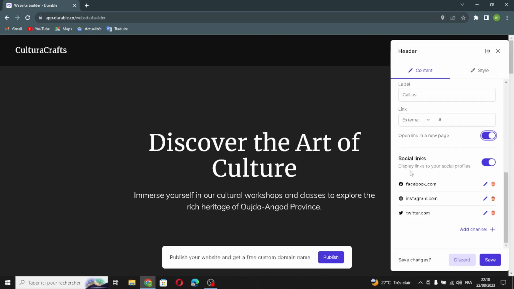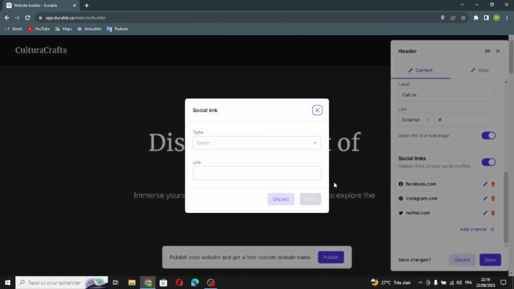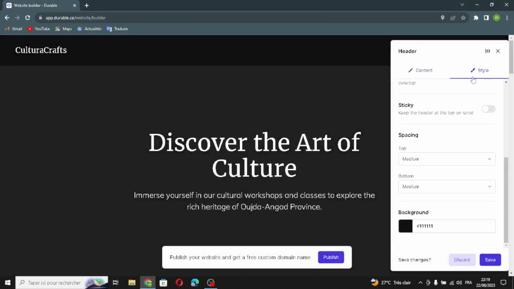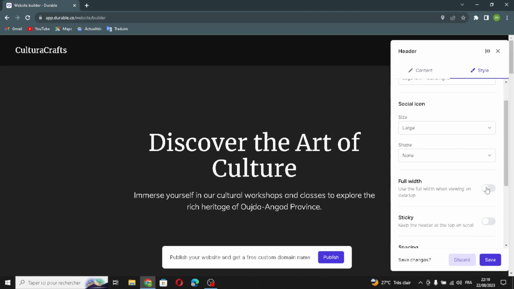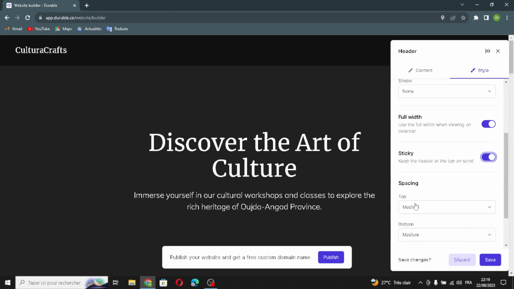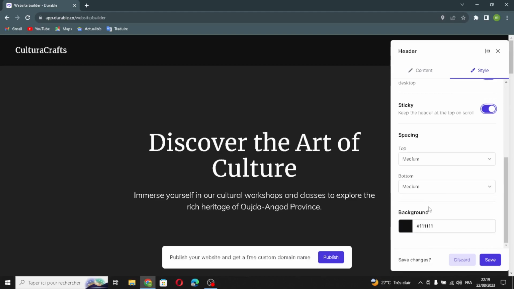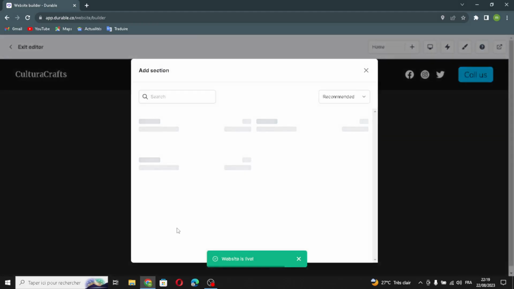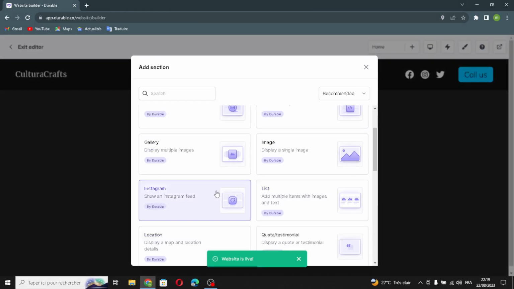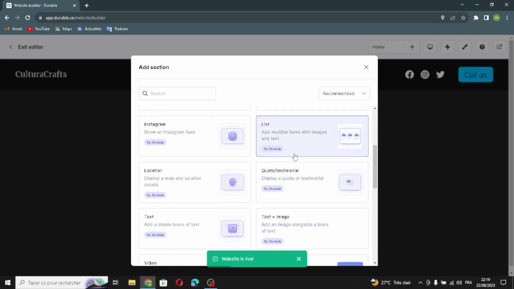Here if you want to edit your social links, you can add a channel. Just select the type of the social link, for example Facebook, and add your link. If you want to edit the style of the section, the positioning, the social icon, the size and the shape. If you want to turn this on, the full width and the sticky, the space and the background, the color of the background. So let's save this. If you want to add a section on your website, just select any section here you want, and that's it. You're gonna make it easy.